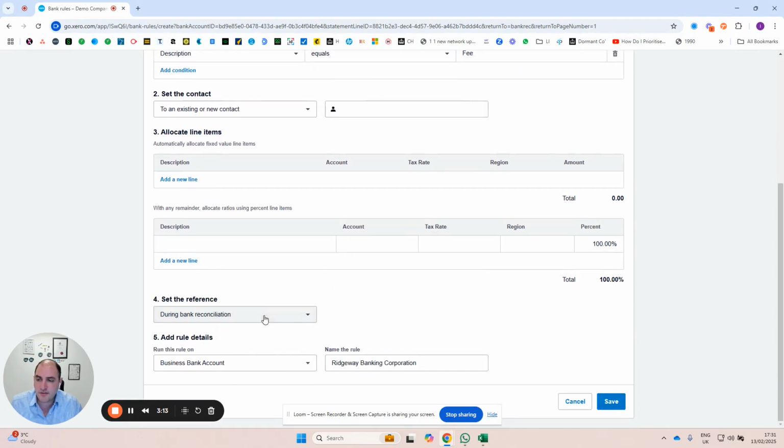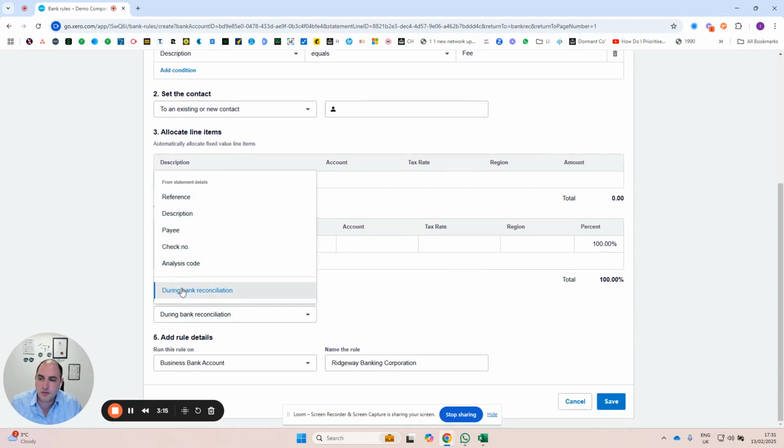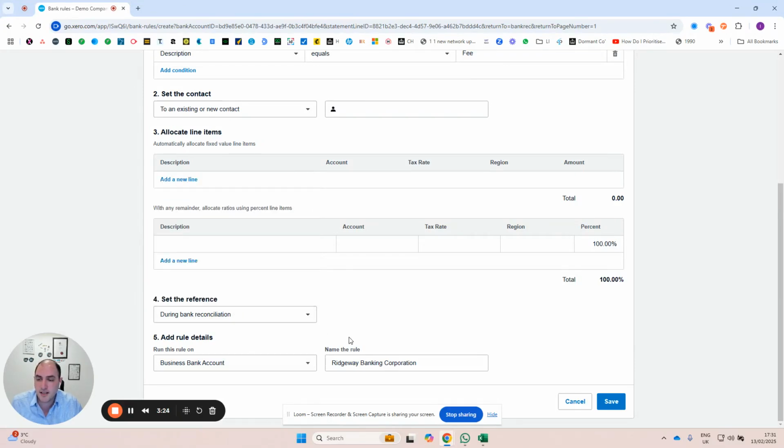Then to set the reference on this transaction, you can choose where you want the reference to come from, or you can select it to only be applied during the bank reconciliation if you want to have flexibility as you're doing it. And finally, you can select which bank accounts you want to apply this rule on, so whether it's all bank accounts or just a certain bank account, and give the rule a name so it's easy to identify.